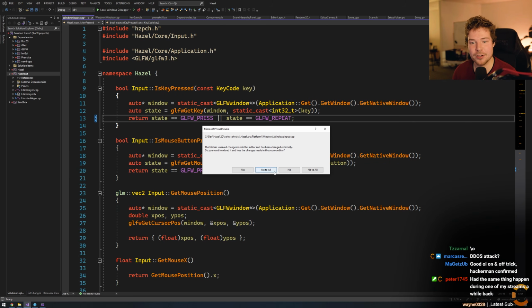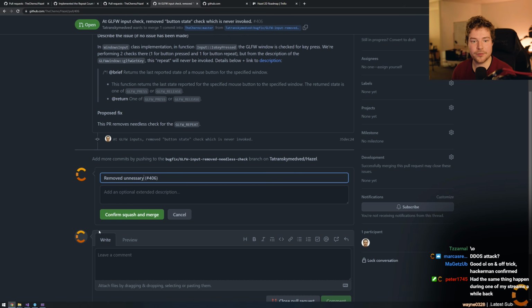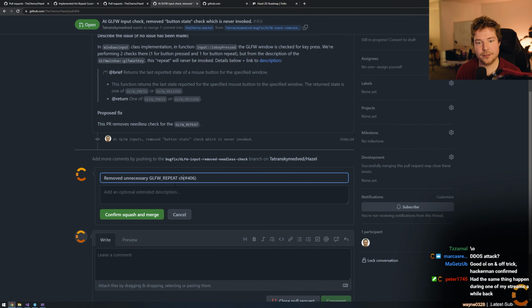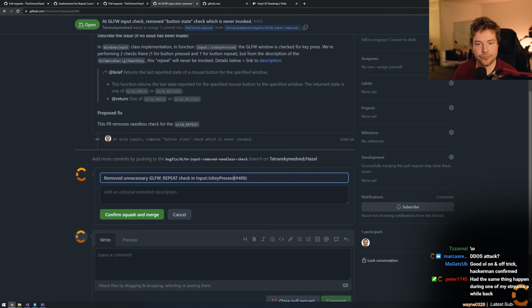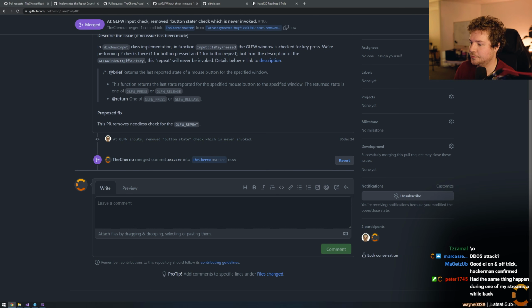What even was the change? Oh, it's this press thing. Removed unnecessary. Check in. Input key pressed. And then I'll have 406. All right. Oh, the music stopped as well. Just pick it up from here.